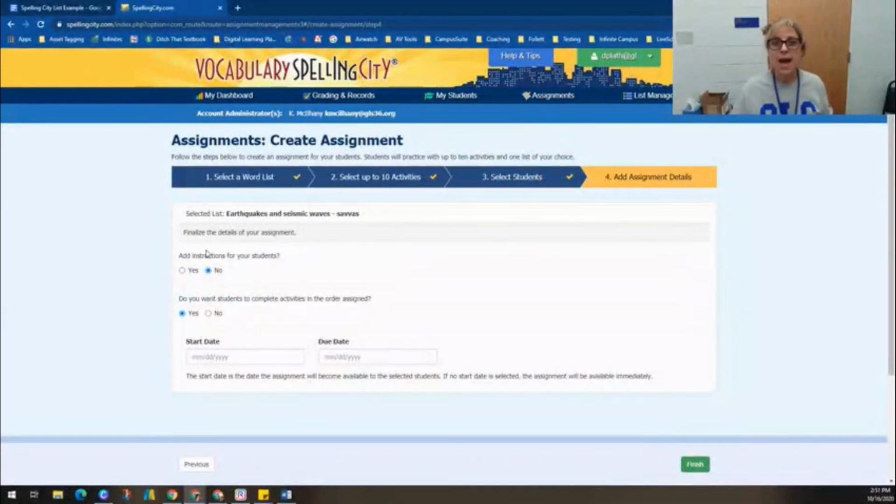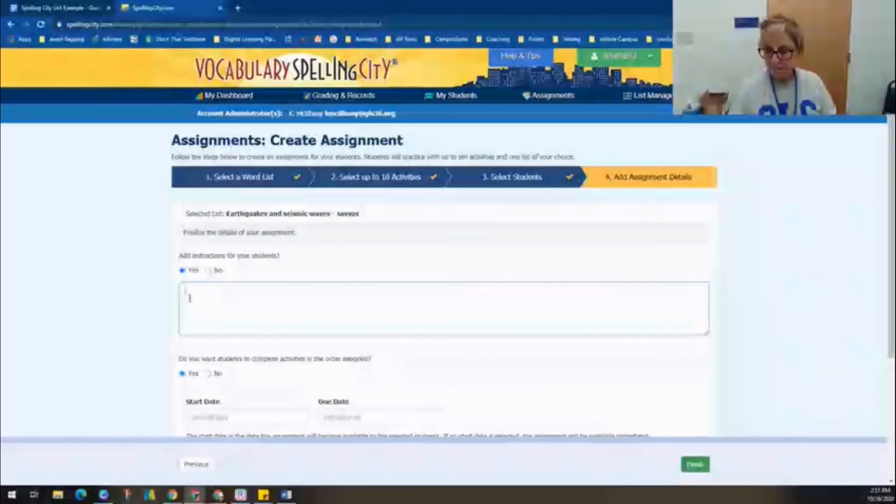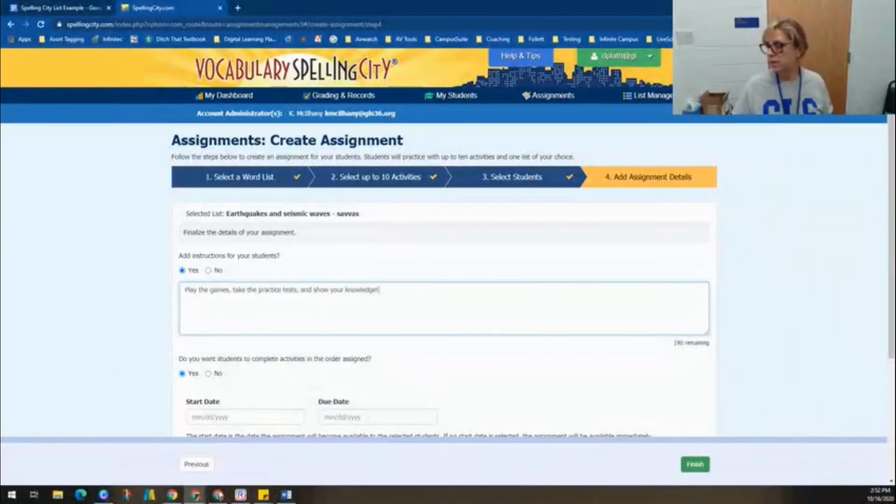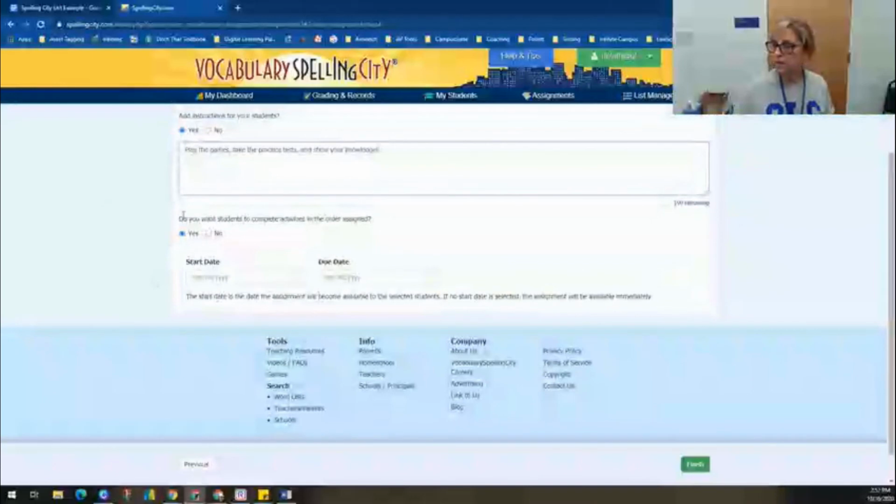And then I can add assignment details. So add instructions for your student, yes. Play the games. Take the practice tests and show your knowledge. So that can be any instructions you want for your student. Do you want students to complete activities in the order assigned? Yes, in this case, I do want them to. You may decide, no. That isn't a big deal.